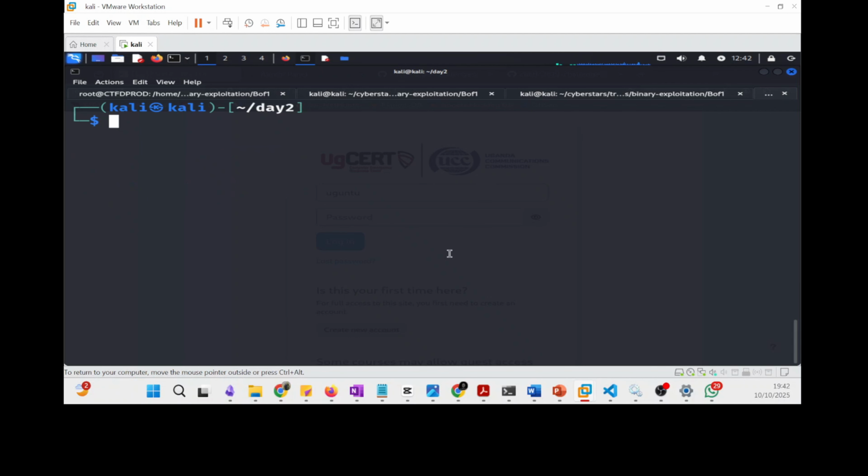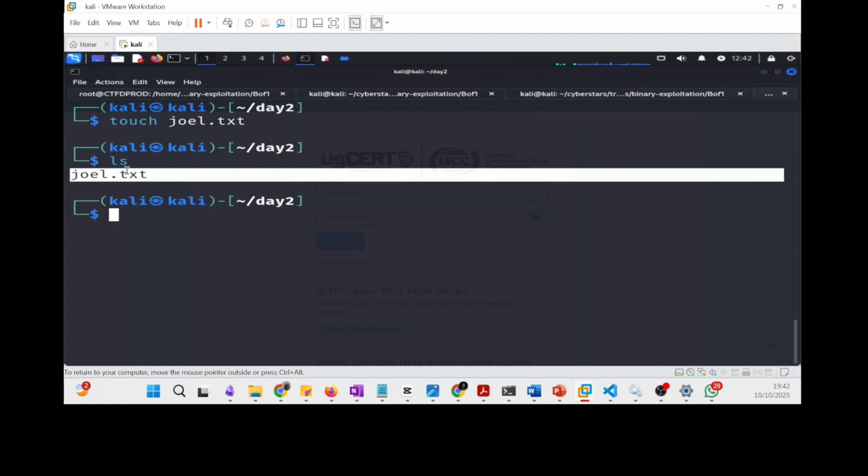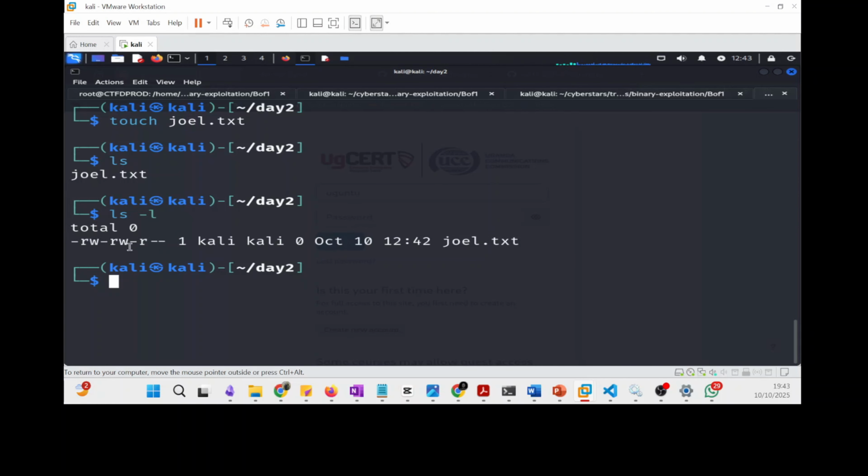For example, we can create a file called joel.txt. When I list, we shall have a file called joel.txt. If you want to see who owns it, we do a long list by saying ls -l. Then we shall be able to see the permissions. r means readable, w means writable. When you see them together, it means that the file is readable and writable by this user here and the group.